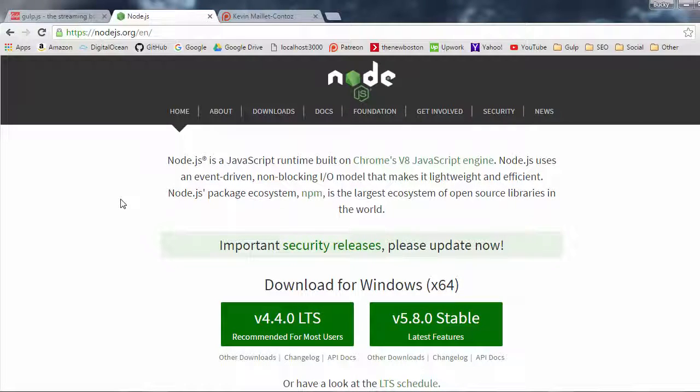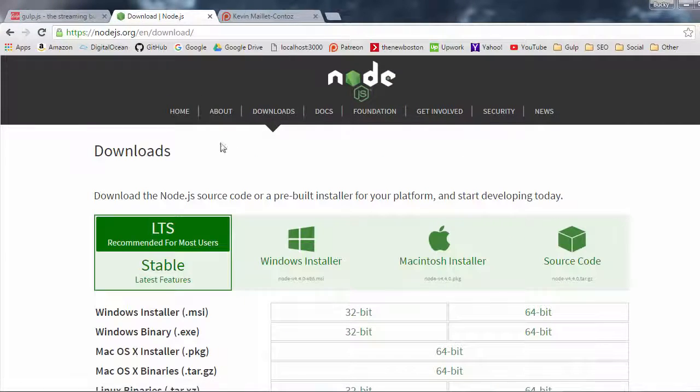Now, if you guys are unfamiliar with Node.js, I'm guessing that most of you already know what it is, but if you don't really know what it is or you want a more detailed explanation of how to download and set it up, then I actually made a whole other Node.js tutorial series, but for right now, let me just skim through it real quick.